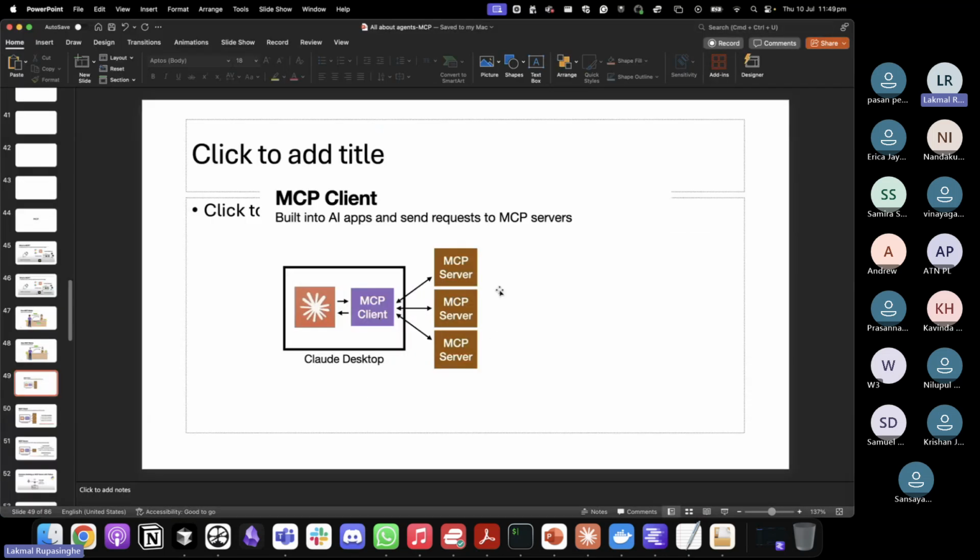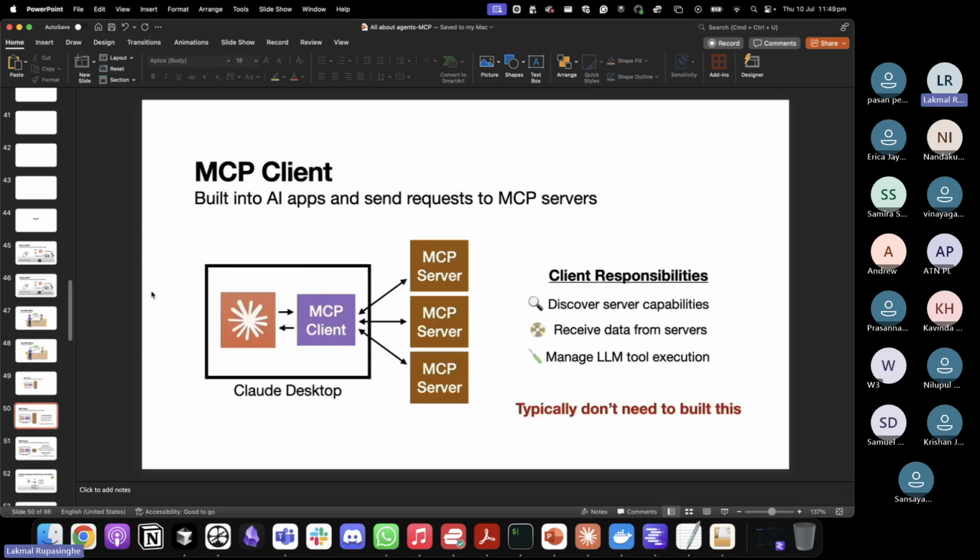or multiple MCP servers. So when you are doing work, these MCP servers will do things so fast, right? It can do so many things like discover server capabilities and receive data from somewhere else. So you don't need to build any of those, because there are MCP servers already done for you. The only thing is you have to verify whether this MCP server does everything for me.